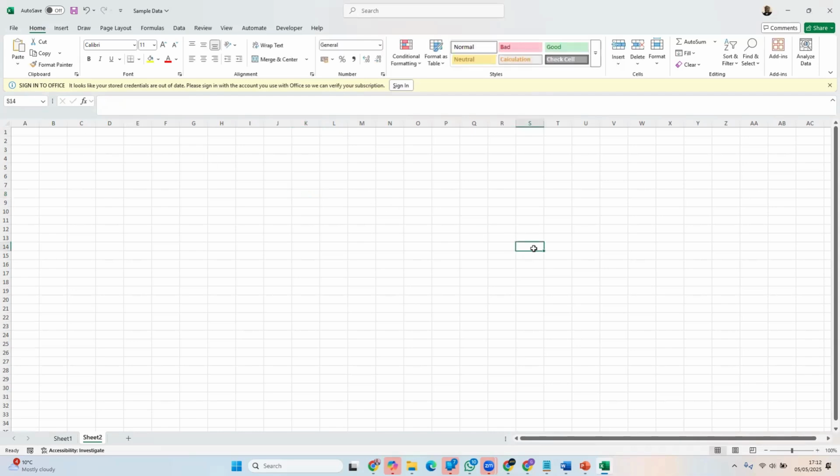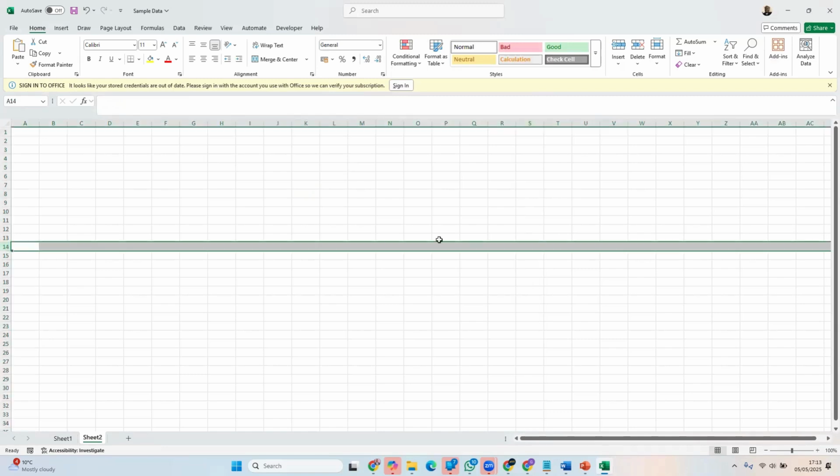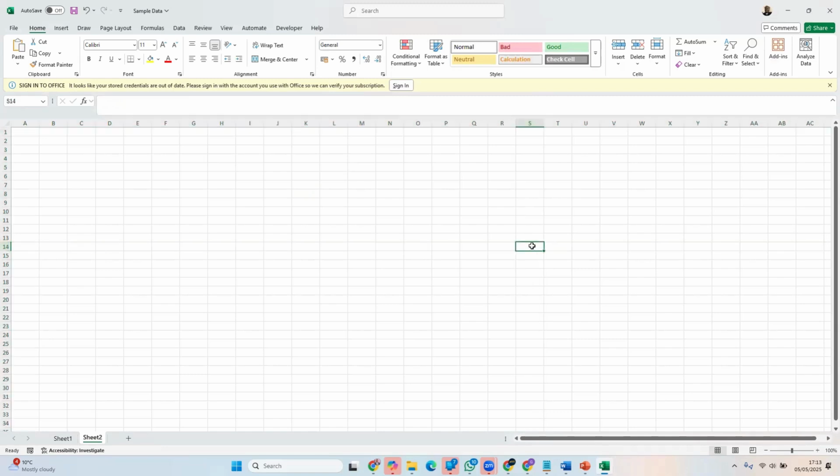For example, if I come to this place, it is S14. And S14 means column S, row 14. So the intersection is a cell. So it is easy for you to identify, okay, this is where I am typing. For example, if I say go to cell C4, you know that you go to column C and then you go to row 4, and this is where you should type.